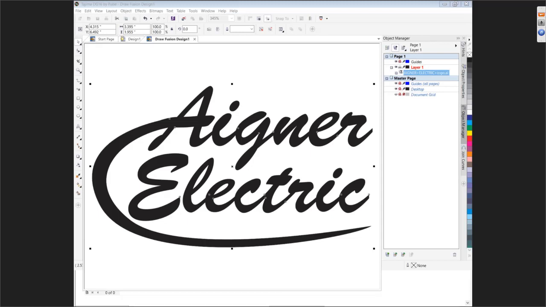If you have creator and above and you want to use JPEG files to digitize with, again, you can do that, and that will be covered in the basic digitizing class. With Draw Fusion, because it is included at the lower levels, we're going to look at it first right here. So once you have your design up, yes, you have to already own CorelDRAW.